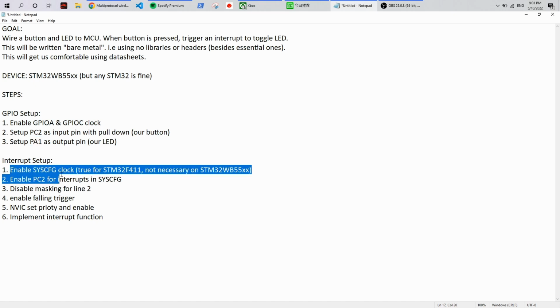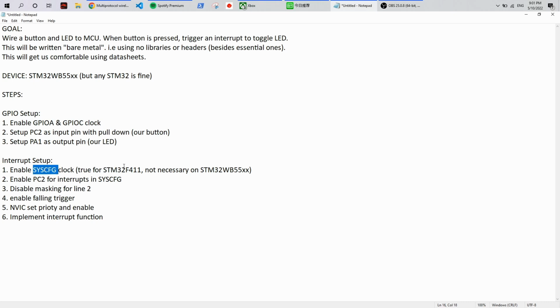For the interrupt, this first step is actually dependent on your board. For example, the STM32 F411 Black Pill, a common board I use for most of my projects, you will have to enable the SYSCFG peripheral clock. However, for the STM32 WB55, the board that I will be using for this code, there actually is no system config clock. I think it's just enabled by default. So this one will vary depending on your board, and I'll probably show both of the datasheets and the differences because I have both of the datasheets.